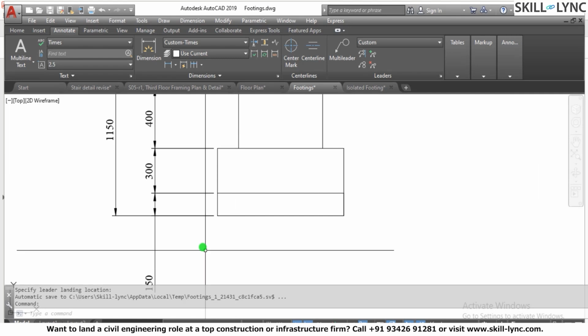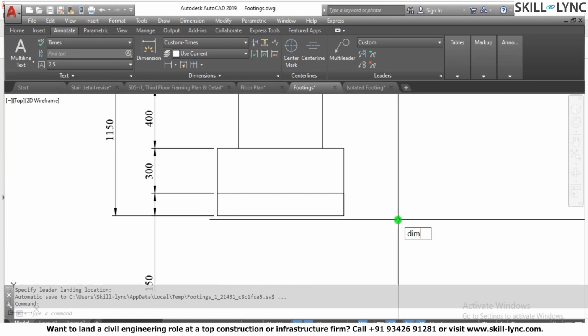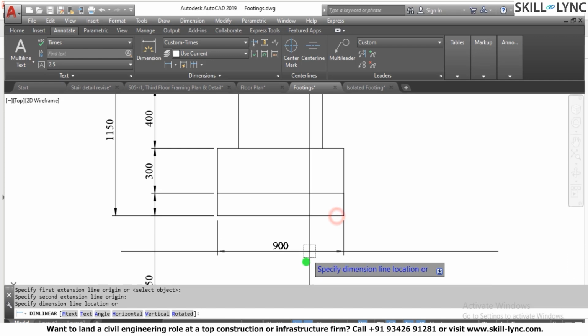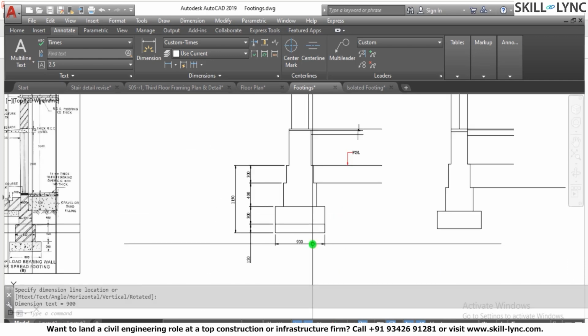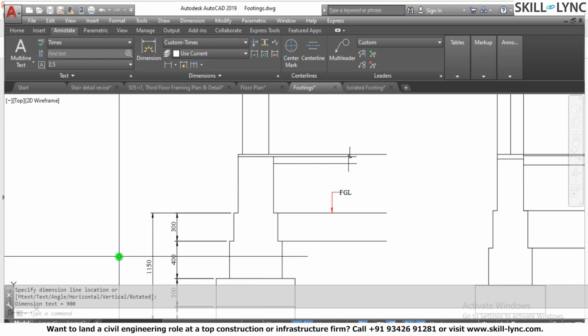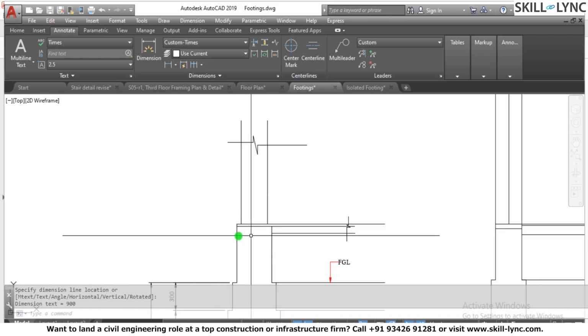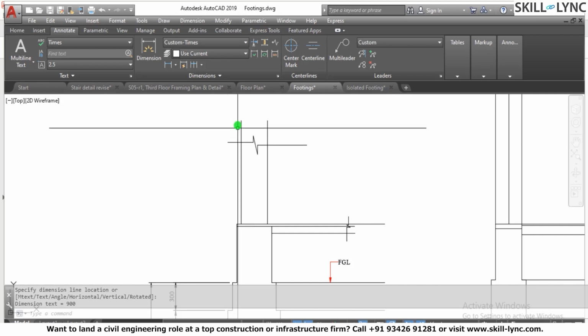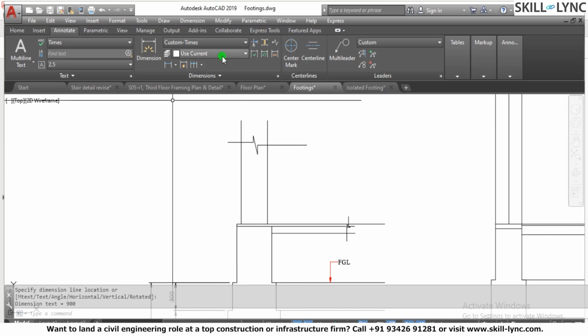Similarly, if you want to dimension the width of this foundation, you can have this mark like it's 900. And if you want to have a jog dimension, for example, if you want to provide that the height of the wall is a particular dimension, but you have not sketched it, you can always have the jog dimension, the jog line.